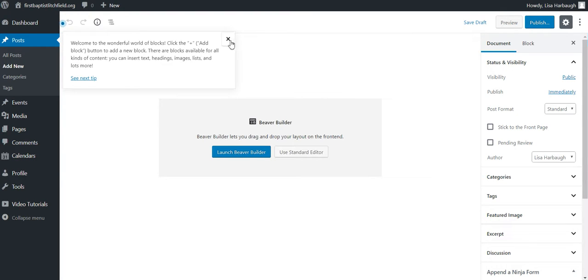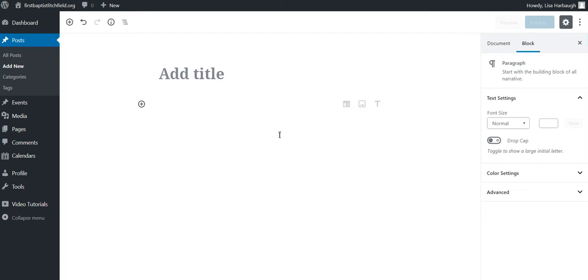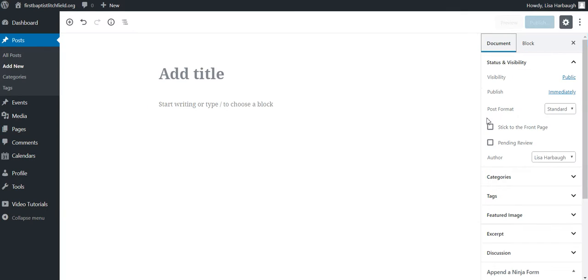This is just a little welcome here. We'll get rid of that. And I always use the standard editor. It's pretty nice. And you've got some options over here for the block, which is the media block that you're on right now. And then if you click on document there, this is your actual options for this document.